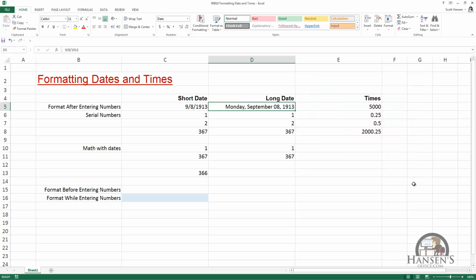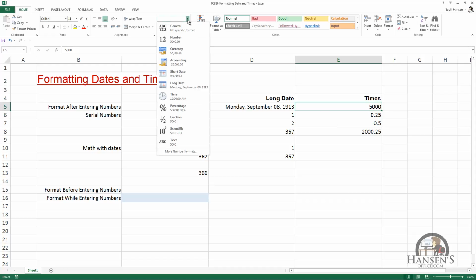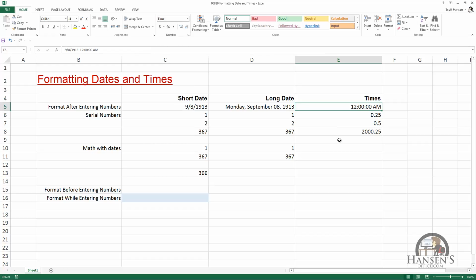I'm going to cancel out of that, and we're going to go to times. Now, if 5,000 becomes a date, and that's Monday, September 8, 1913, how then do I convert this to a time? Well, I'm going to show you what time that is. It's 12 a.m. It's the beginning of the day. And what day is it the beginning of? Monday, September 8, 1913. And I'm going to explain how we get from a number to a date and a time.